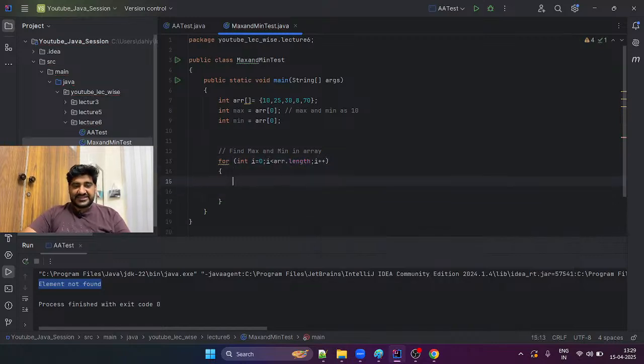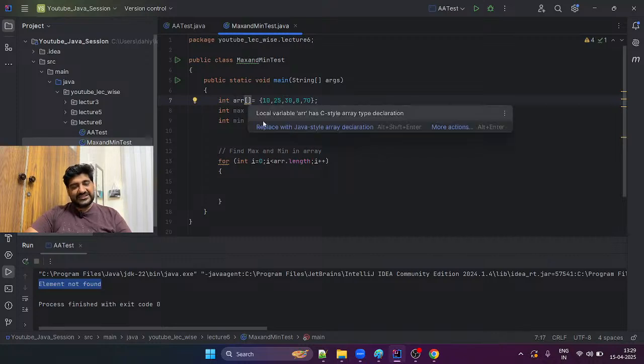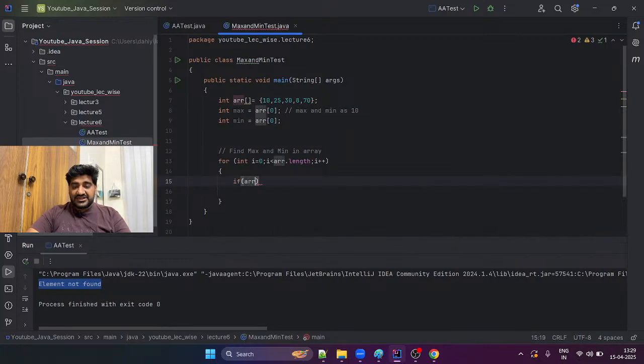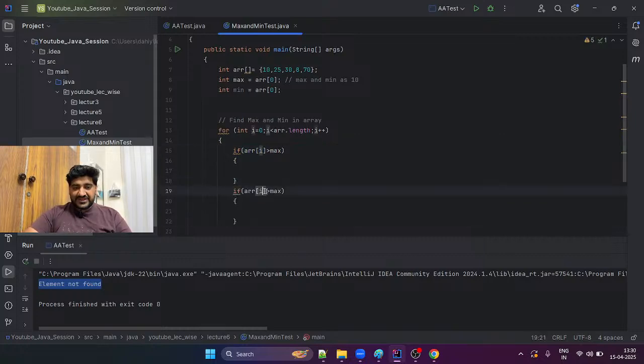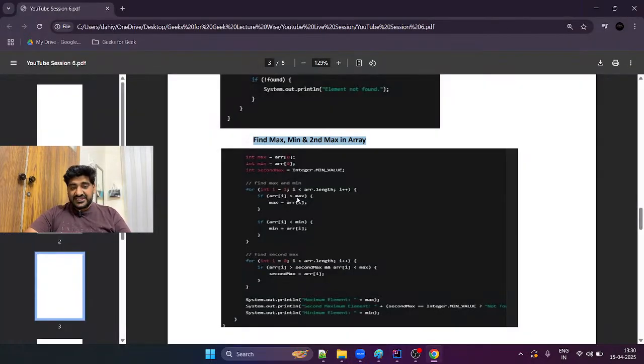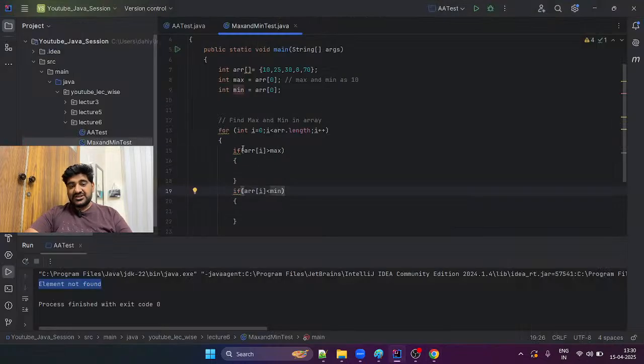Now the thing here comes again. See, the element 10 we compare with maximum, 25 we compare with maximum, 30 we compare with maximum, and 70 is the maximum. Similarly, minimum with 10, minimum with 25, and we can get the value with ARR of i. So if ARR of i is greater than max, what are we going to do? Similarly, if ARR of i is lesser than minimum. If ARR of i is greater than maximum, then we change the maximum value.